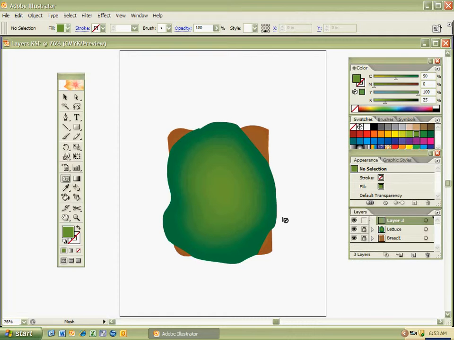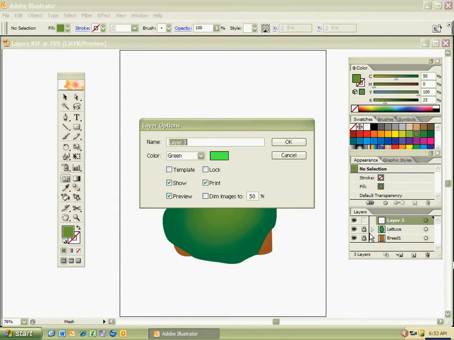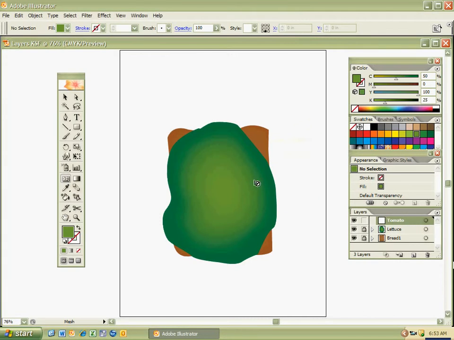I'm going to hit Control-L for a new layer, or remember, you can hit that button. And I'm just going to double click this and call this a tomato. Some people say tomato, I say tomato. All right, there we go.